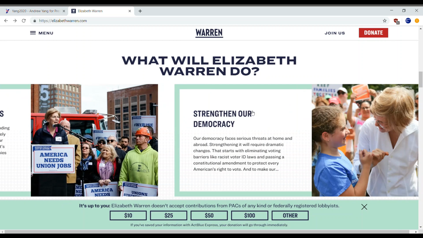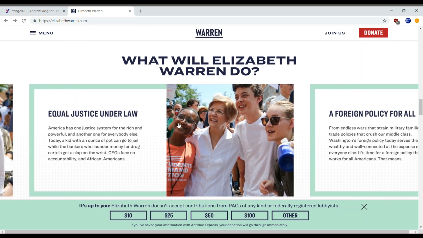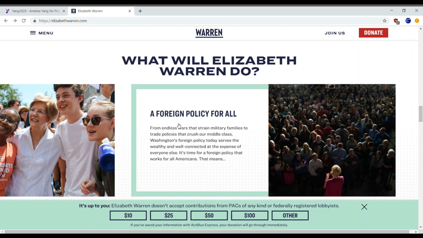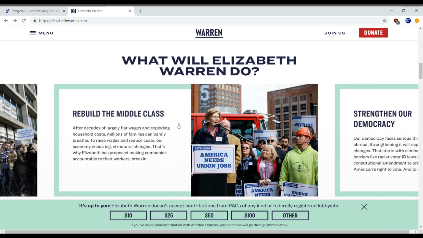And then there's all these. You can scroll through: what will Elizabeth Warren do? Equal justice under law, a foreign policy for all, strengthen our democracy, rebuild the middle class. I'd say the one thing she's focusing on is rebuilding the middle class, and it focuses on the job parts. America needs union jobs.